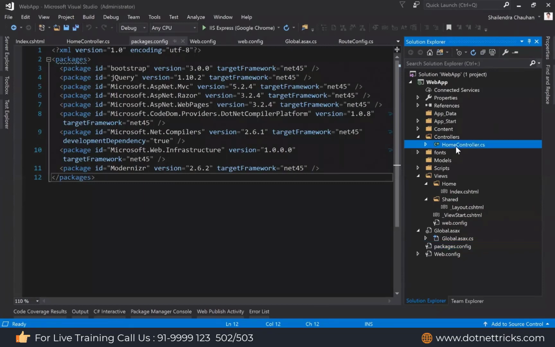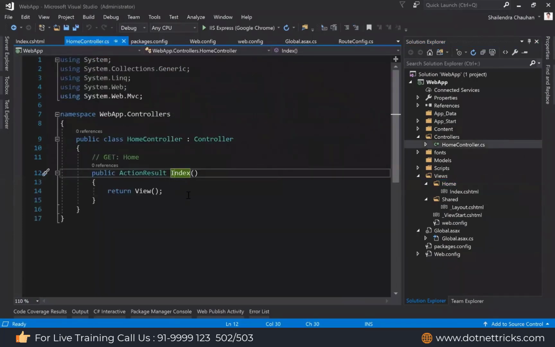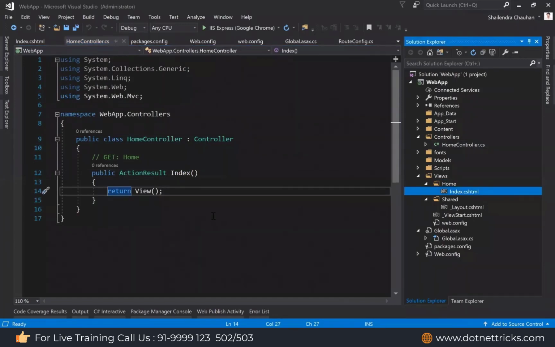So whatever the controller name we have, with the same name, we have a folder in the views, but the folder name might be different. But this is the default mapping. So by default, whatever the controller name we have with the same name, it will look for the folder in views. And whatever the action name we have in the controller with the same name, it will look for a file. So these are the default settings in the ASP.NET MVC framework.